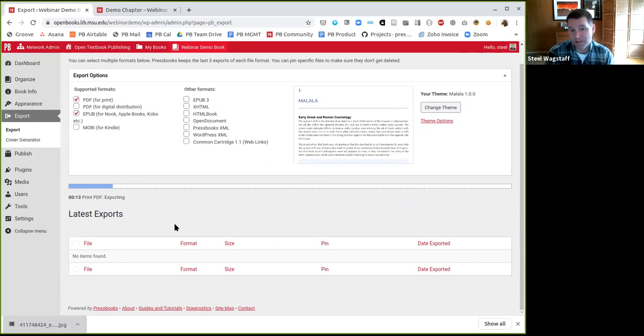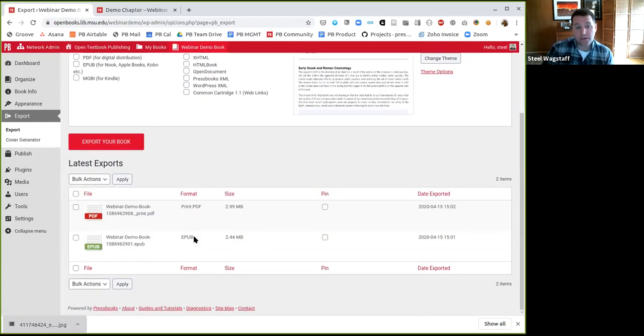It's a pretty big book because I imported that whole Olaudah Equiano stuff. But as it runs through this process, the files will then become available for me as a book admin here. So I'll say, okay, I've got a print PDF and I have an EPUB. I can download these files and share them however I want. Let's take a look at the print PDF.